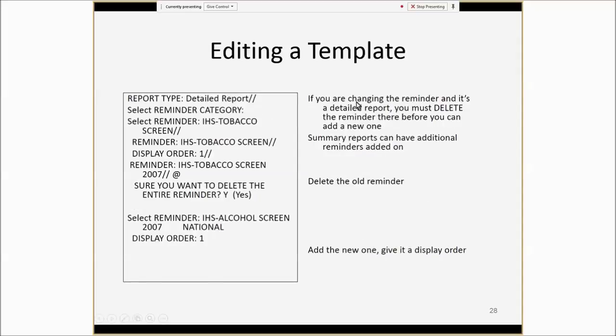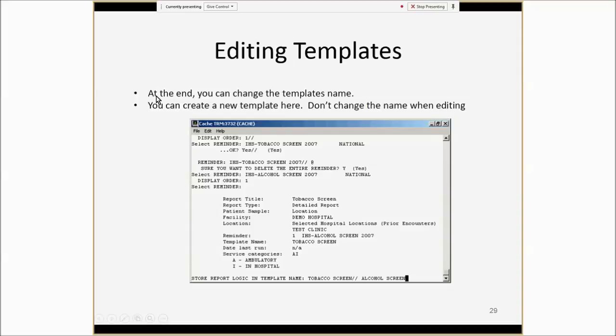If you're changing the reminder and it's a detailed report, you must delete the reminder there before you can add a new one. Some reports can have additional reminders added on. You're going to delete the old reminder, and then you're going to add the new one. At the end, you can change the template name. You can create a new template here, but don't change the name when editing.